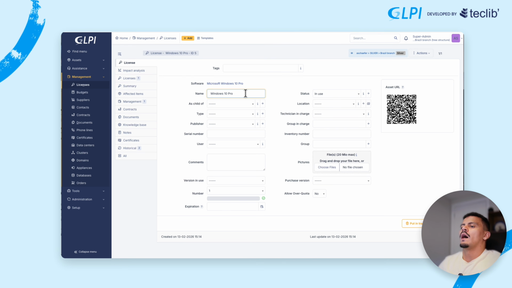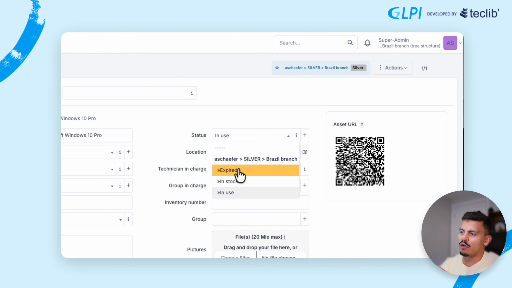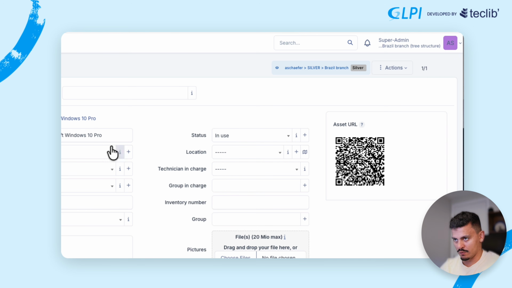I can give it a name that could be a manageable name, it could be the name of the software, or even an internal name for you to manage all the licenses you have. So in this case, I will just leave the current name of this software, Microsoft Windows 10 Pro. I will leave the status as in use. I could also have more statuses for this case, but in this case, it's just in use.